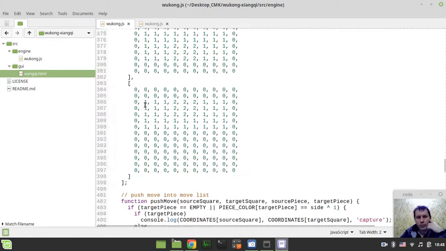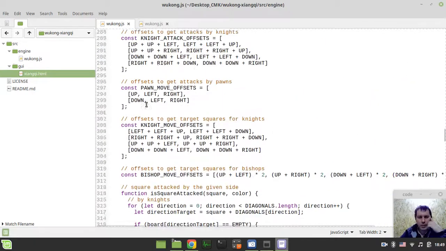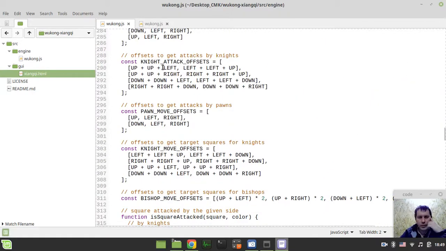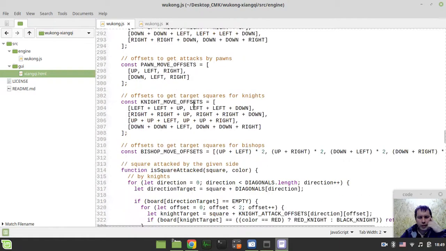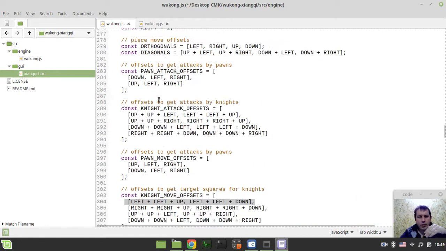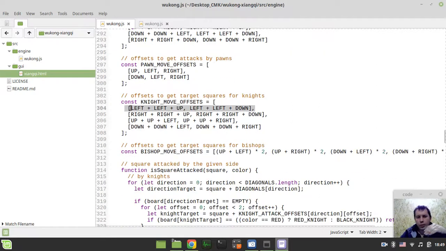So let's go to knight move offsets to give you an idea. So let's say we have knight offsets that are mapped to the orthogonal direction. So let's say we are going orthogonal, hold on a sec, left. Yeah, so if we go left orthogonally, then we have this left left up and left left down.